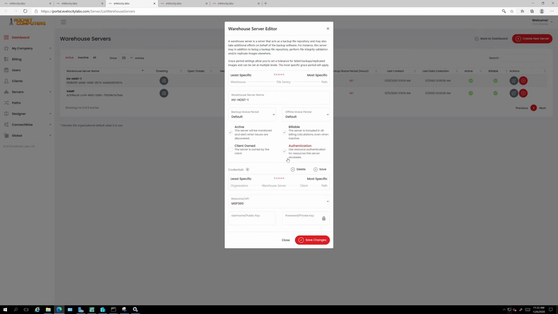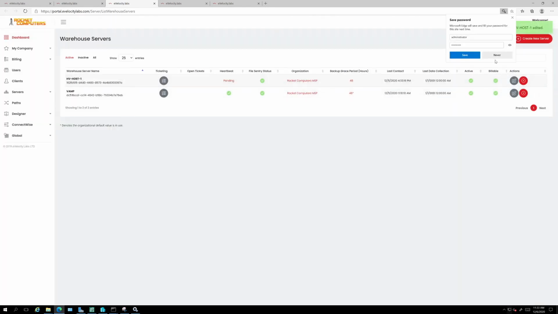So I'm hitting authentication, which opens up this area for credentials. I want to choose Veeam, and in here we'll just add our credentials that will allow it to authenticate to the API. And that's all there is to it.